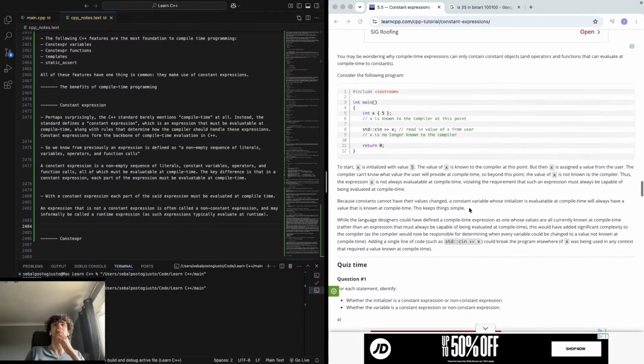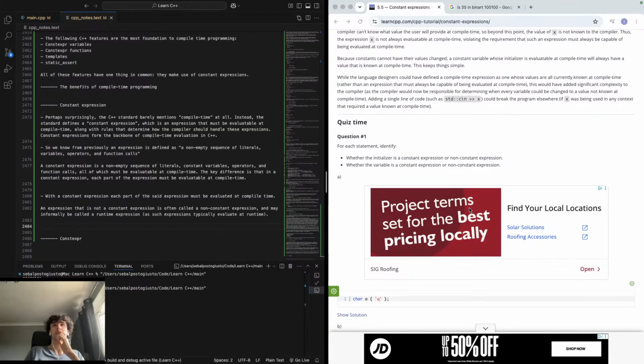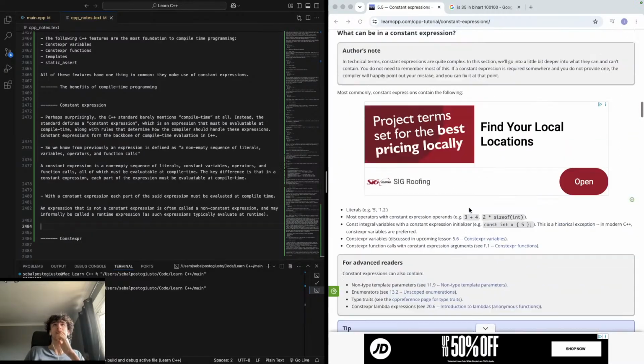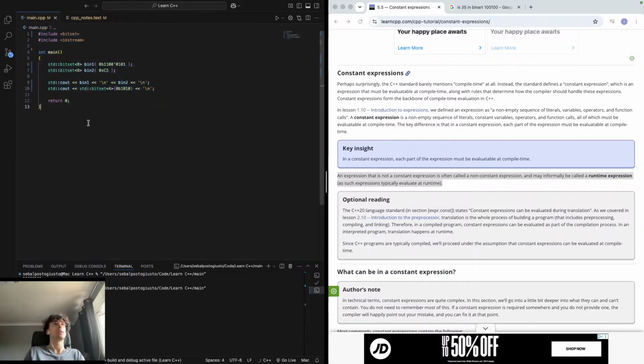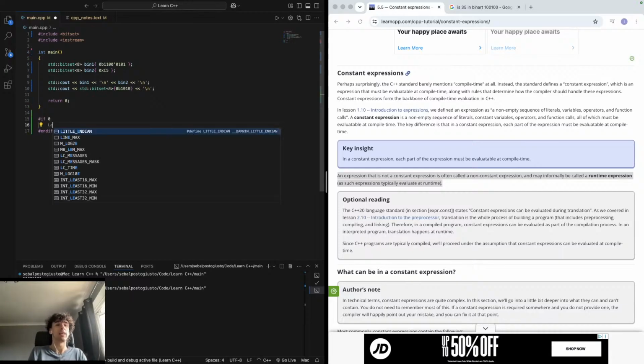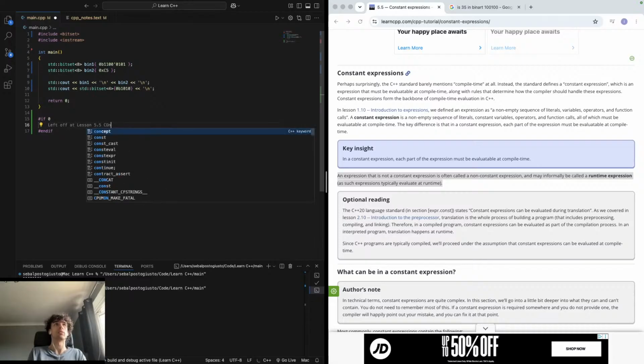Okay, I think we will leave that there. There's quite a while to go, and we've just passed the 3-hour mark. So what we'll do is leave a note here. Let's do #if 0, #endif, and that way we can just type in here. We don't need to do comments. We can just do: left off at lesson 5.5, constant expressions.